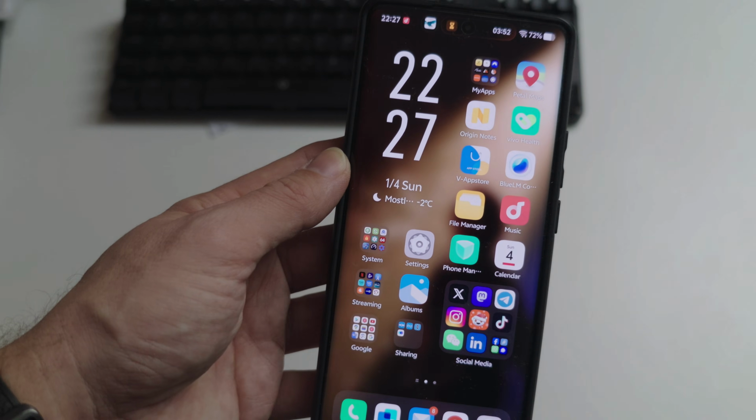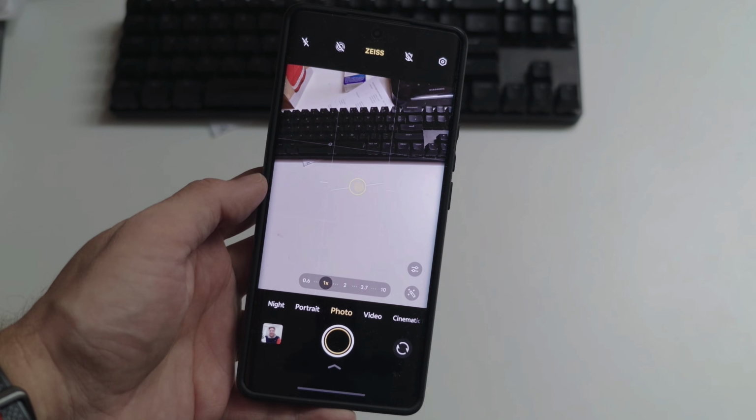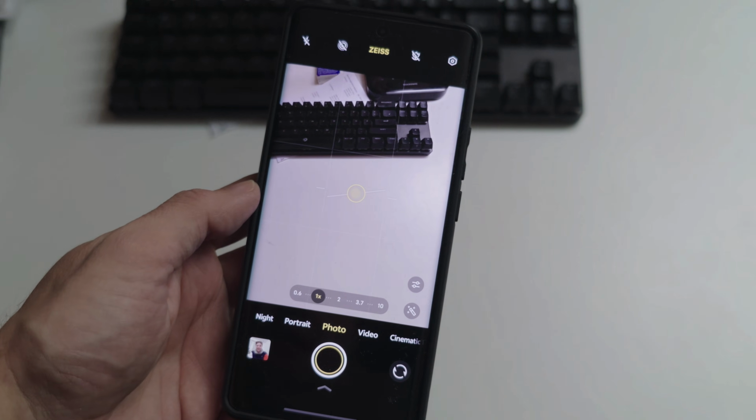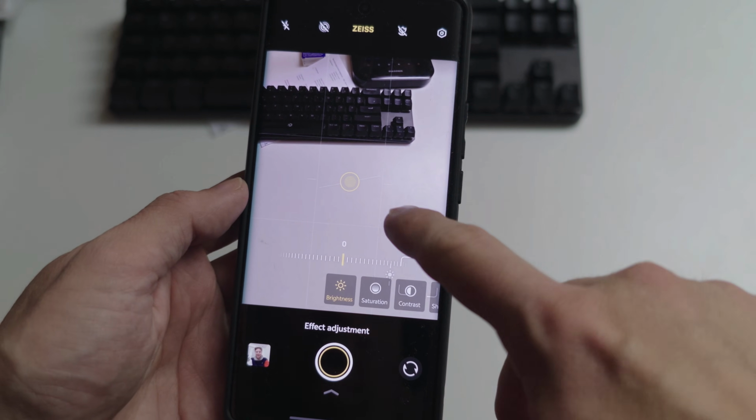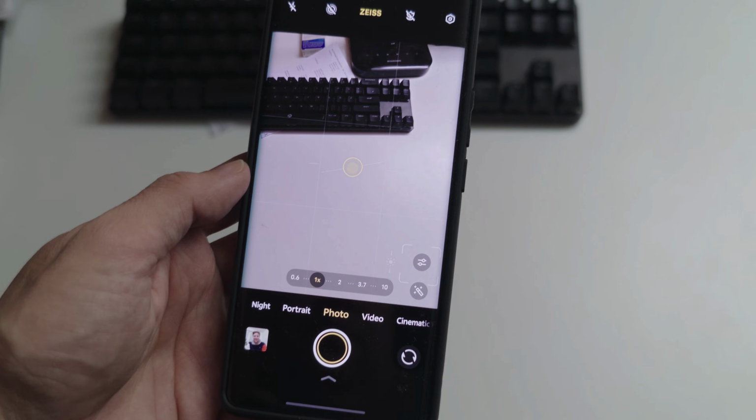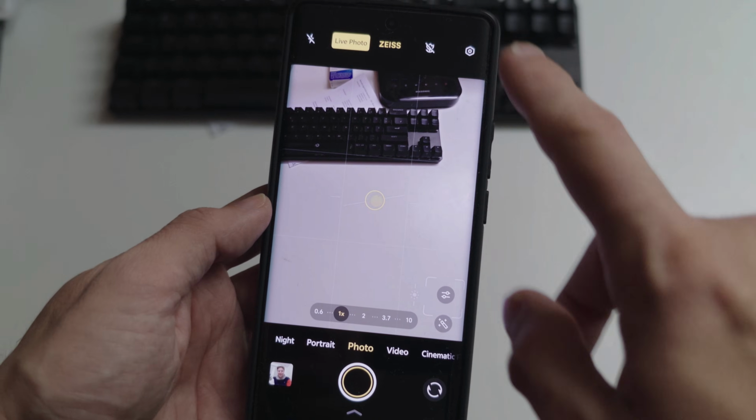So what do you think about this one here? Let's dive a little bit into the camera and some new features here. Not much has changed with the camera UI. A few features have been changed, but one thing that is, I think, new is in live photo.